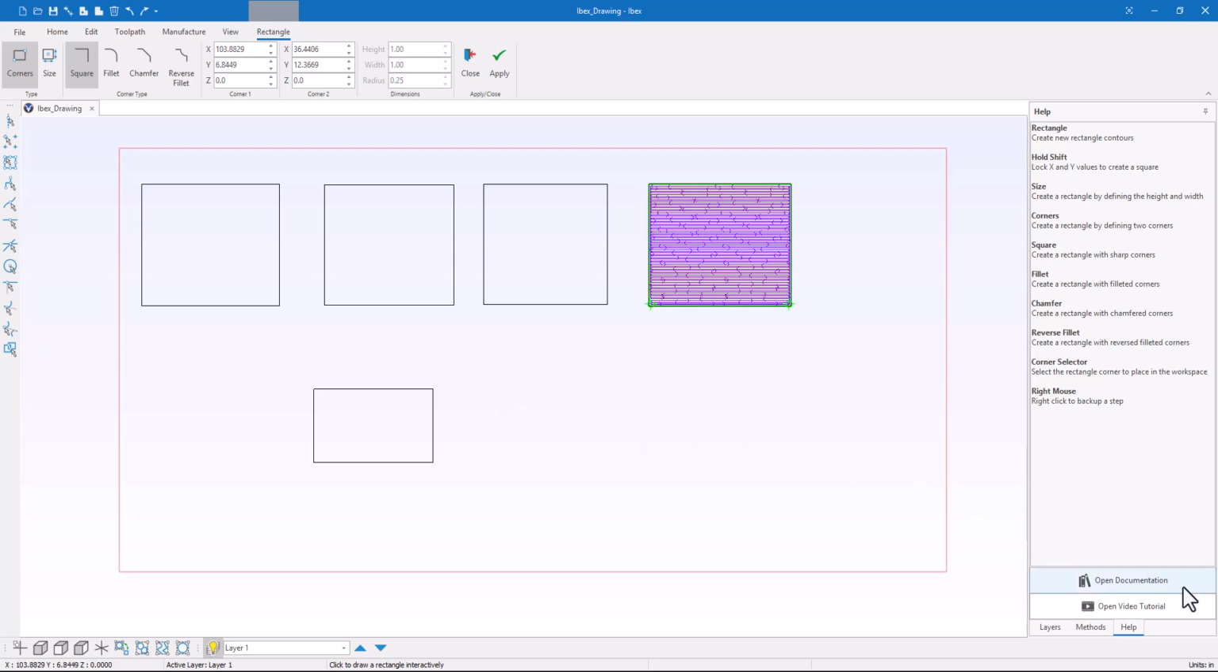I also have a link here to the online documentation. If you prefer a bit more of a long form description of what the rectangle tool does, you can access that here. I have the video tutorial button here. If I click that, it'll take me directly to the rectangle demo video.